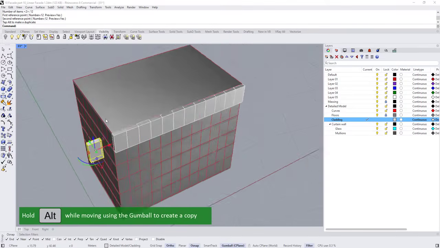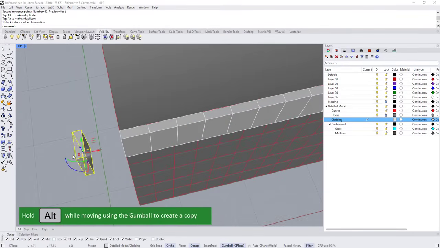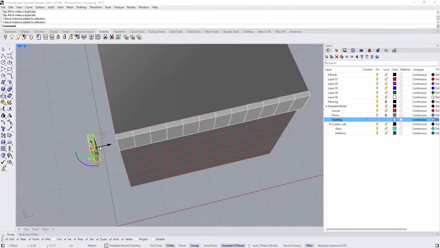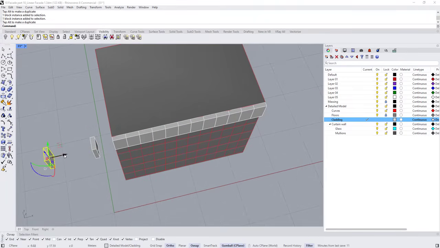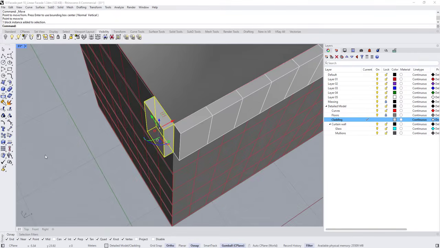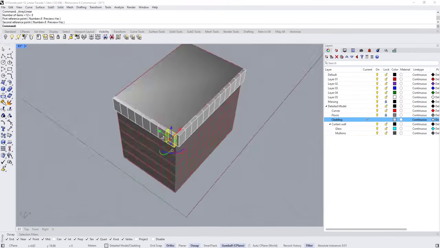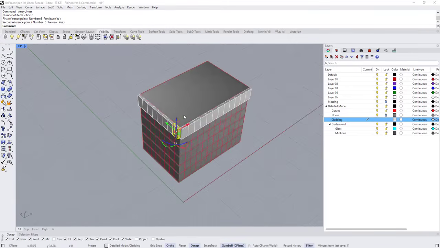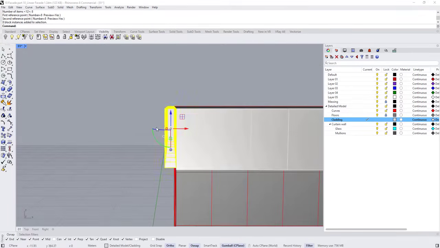Let's create a copy here. Let's rotate it. To create a copy, you can select it and move it while holding Alt using the gimbal to create a copy. So I'm going to move this here. Selected, linear array, type 8 from this point to this point. And let's select all of this.